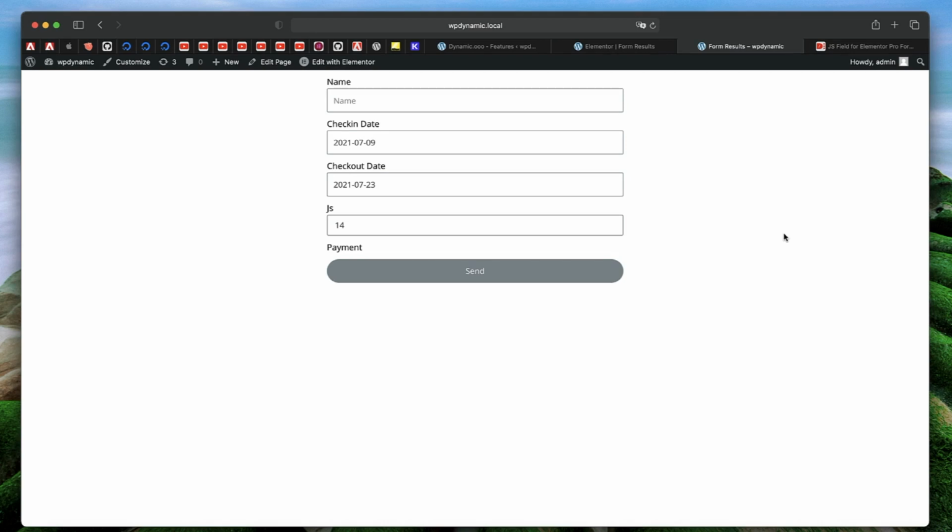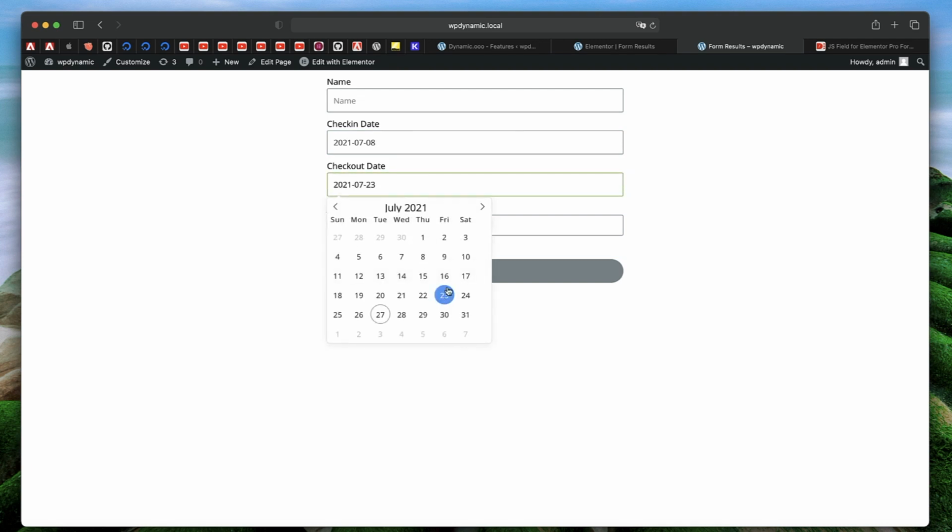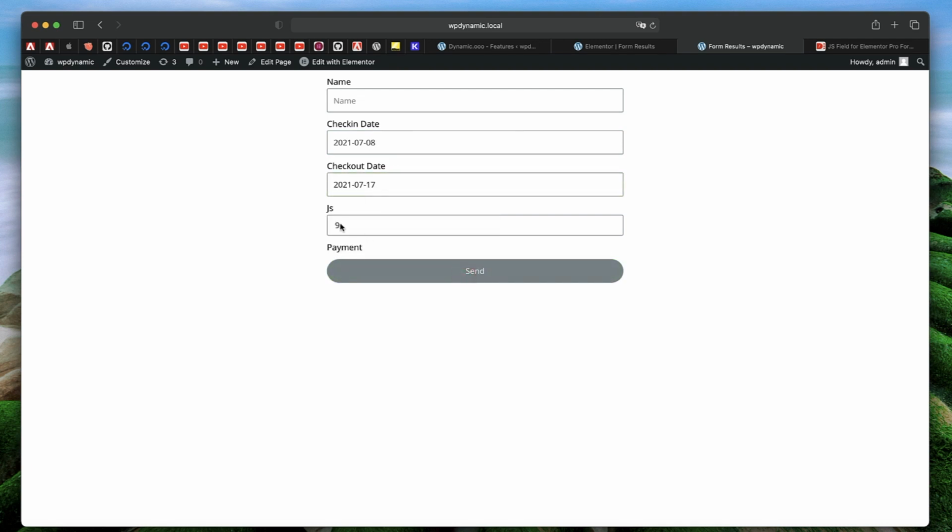Hi, in this tutorial, I'll show you how to do complex Elementor form calculations. So here I have two date fields, and if I pick the check-in date and if I pick checkout date, you can see that this field is actually giving me the number of days between the check-in date and checkout date.